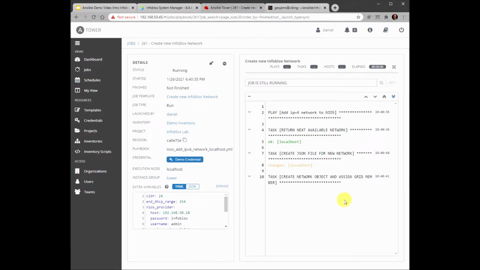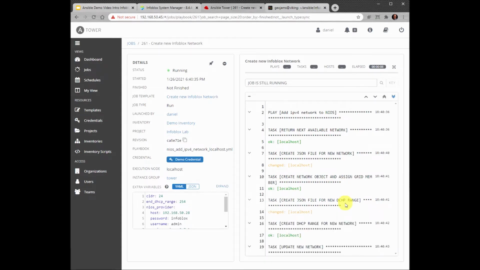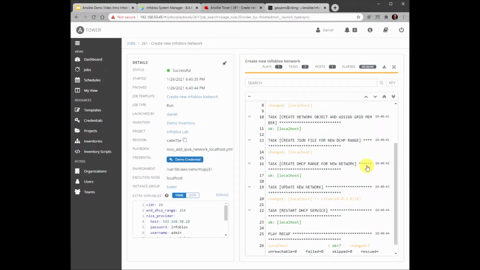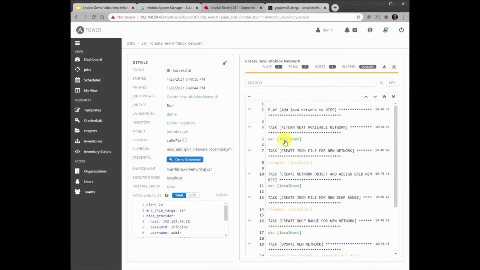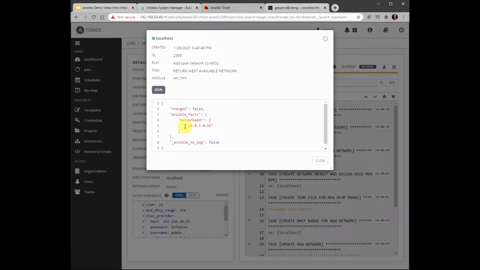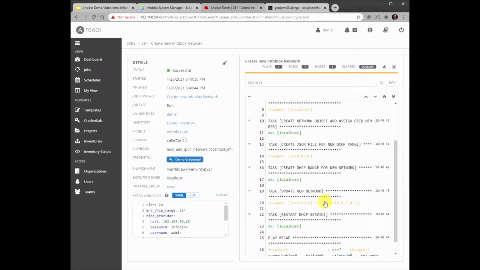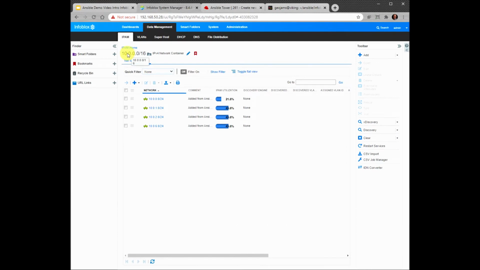And now you'll see that in just a few seconds, it's going to go out there, ask NIOS Infoblox, what's my next available network, then create that network, add in the extended attributes, and finish. So return next available network, we can click here, and we can see our next available address was 10.0.3, and then the rest of the tasks created the network, created the DHCP scope, appended our extensible attributes, etc. So that's it, we're done. So now let's go back into Infoblox and check on our work.